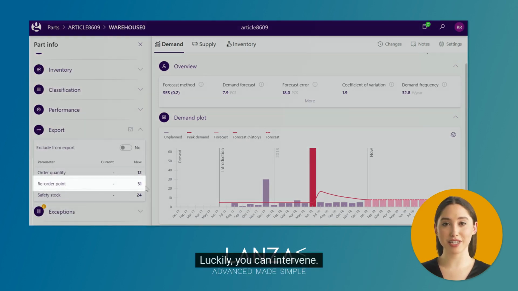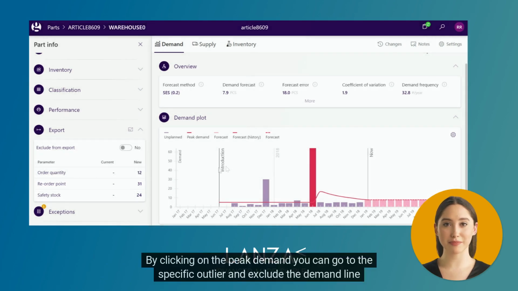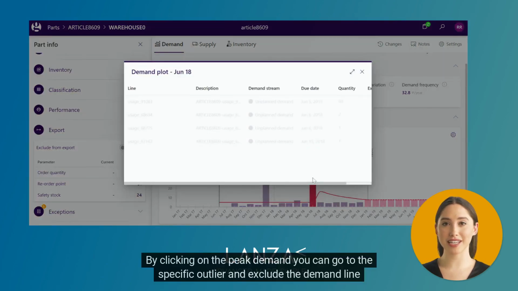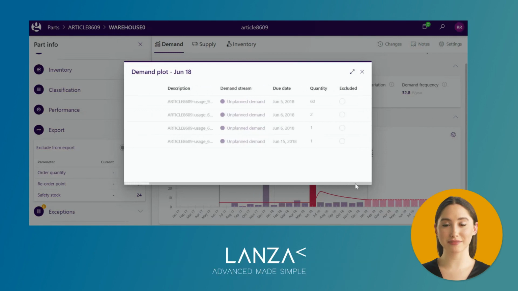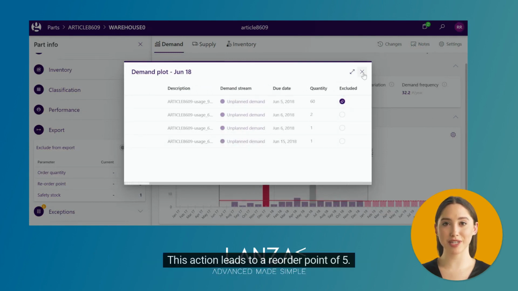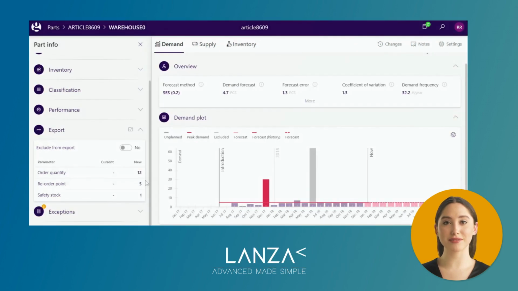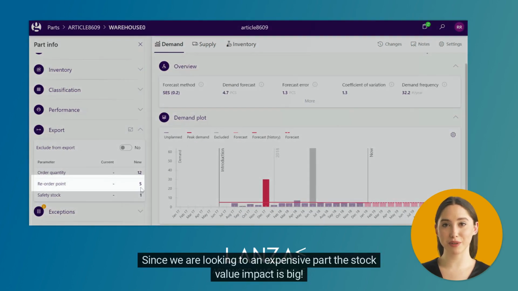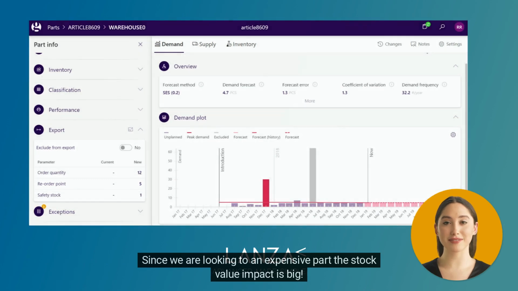Luckily, you can intervene. By clicking on the peak demand you can go to the specific outlier and exclude the demand line. This action leads to a reorder point of 5. Since we are looking at an expensive part, the stock value impact is big.